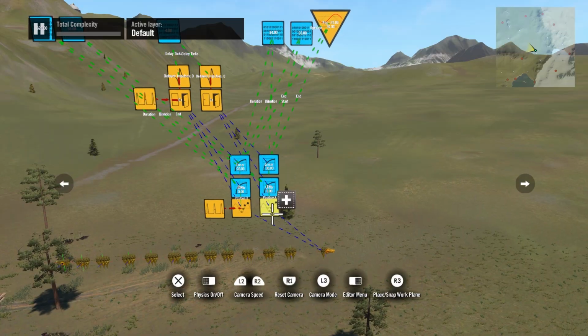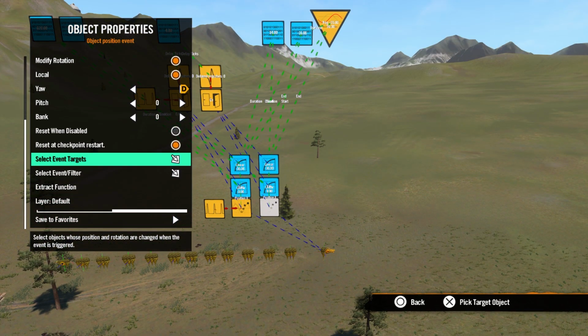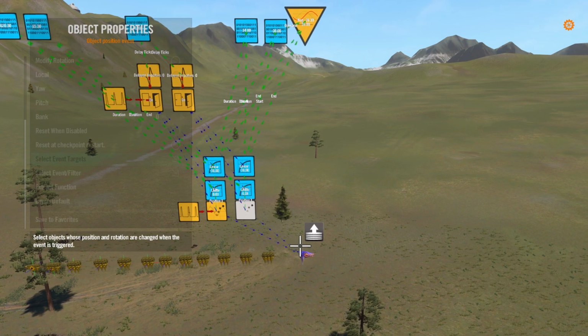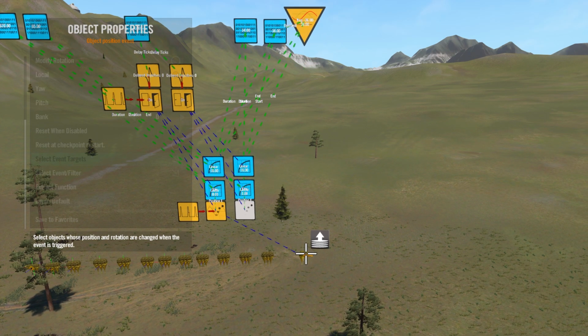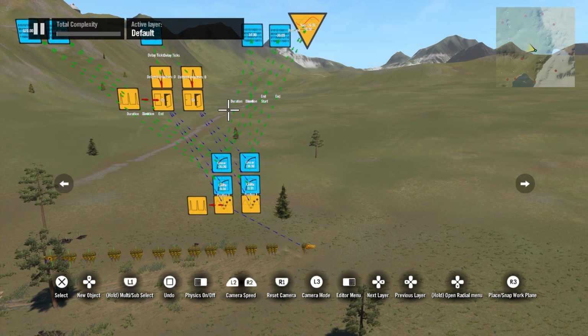Just set it down for now. Okay, so now let's open the object position event and disconnect this target, because we don't want them all. We only want each one of these to power just one body piece. Okay, so now we can copy this.